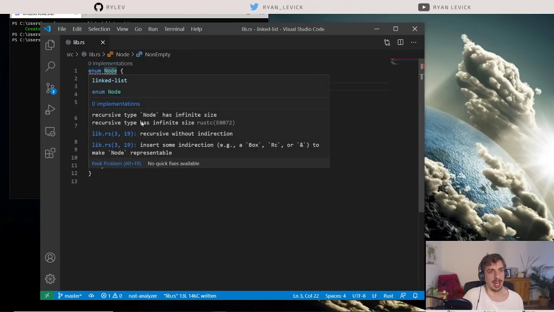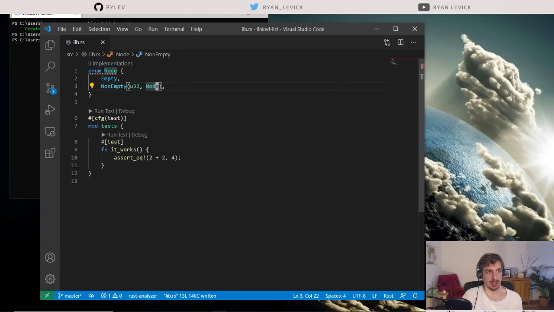And this is the first problem that people often run into when writing linked lists in Rust, where we have a recursive type here. So node is either empty or it's non-empty, and if it's not empty, then it contains a node. And of course, that means that you can recursively have as many non-empty nodes in this thing as you want. And everything in Rust is stack allocated.